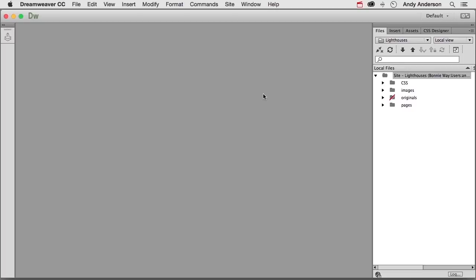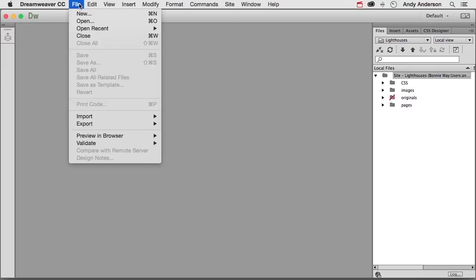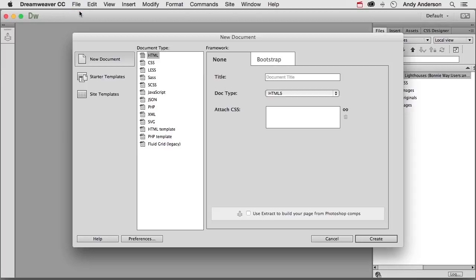So let's do one more. Repetition is good. Copy-paste doesn't teach you anything. Let's do one more page here. Go up to the word file and go down to new. Now this one is going to be called Happisburgh Lighthouse, and I do really hope I'm pronouncing that correctly.